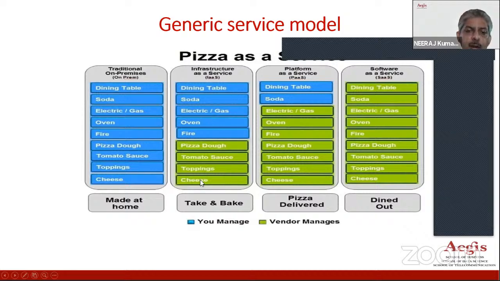You are now only providing the raw material, you are cooking it, right? But you are not bothered about the infrastructure because it's being outsourced. So such kind of setup is called infra as a service. Now the next evolution happened, and then we started the PaaS, which is called platform as a service.